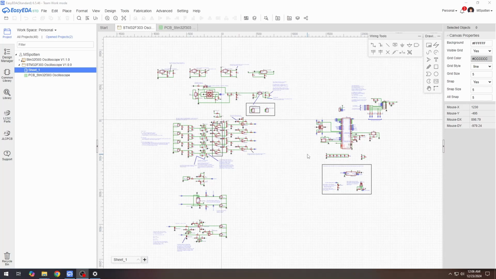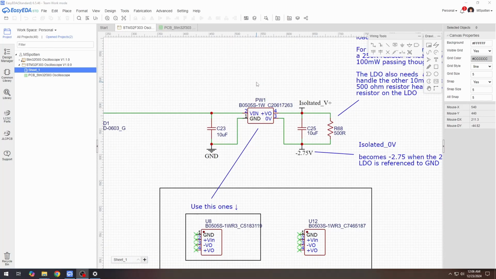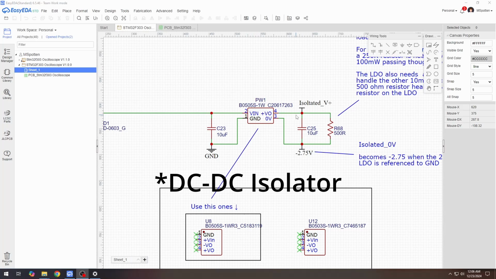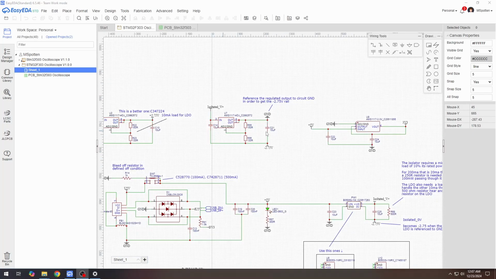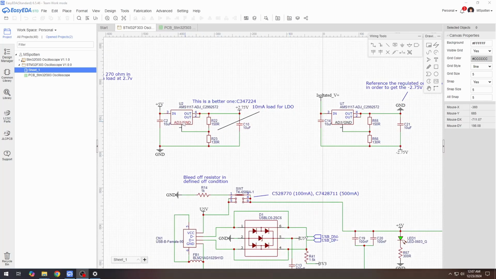Here's the schematics for our oscilloscope. And the first thing to recognize is how I did the dual power supply. It's a little different than on the last one. I decided to use a DC to DC regulator. I take our isolated 5 volts and I regulate it down to 2.7 volts in reference to the negative side of the isolated 5 volts. And then I just reference that 2.7 volts to ground, which creates us a negative 2.7 volts. And then I have the 2.7 volt adjusted regulator for our positive side.